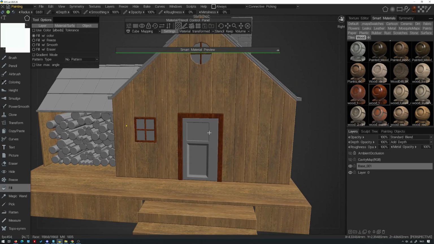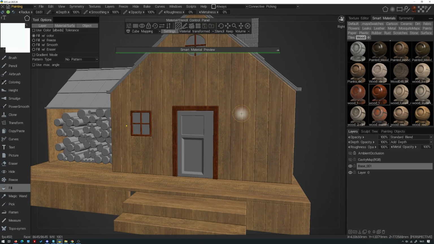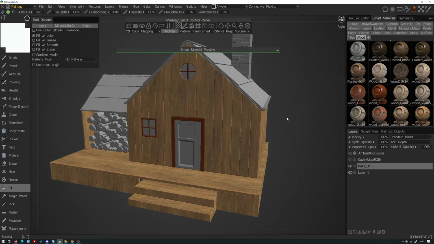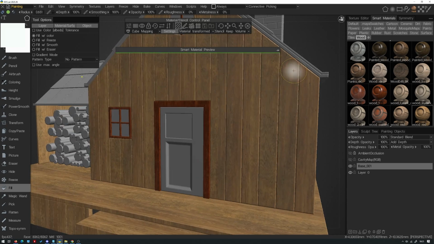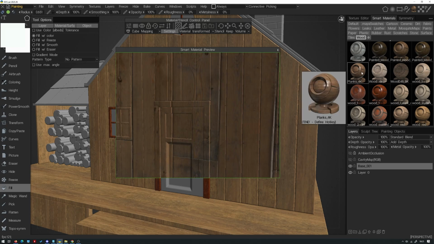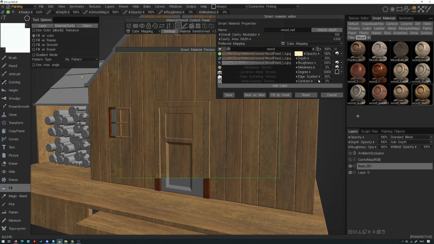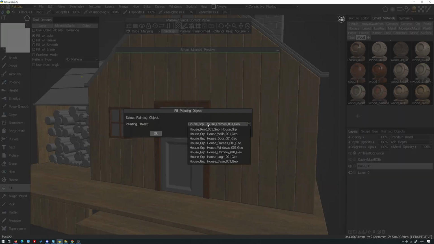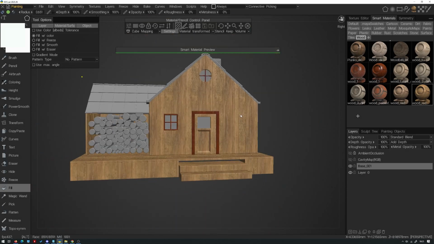The door, I think I will... what color can we make the door? Do we use the same wood? Maybe... what if we go for a plank material instead? No, you know what, actually, I think I'll just make it the same material. Okay, so let's go ahead and fill in the door as well. Door. Okay, there we go, cool.